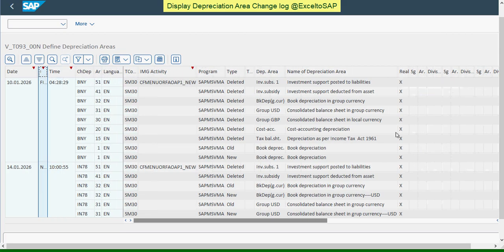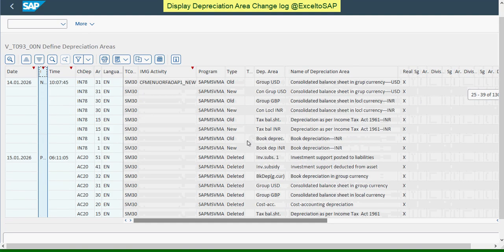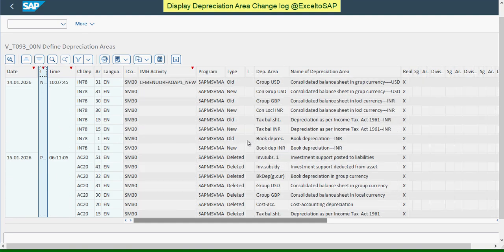Now you can see the change log here and also the type, like who has deleted what and what that person has added. So in this way you can check the change log for depreciation area change in SAP.